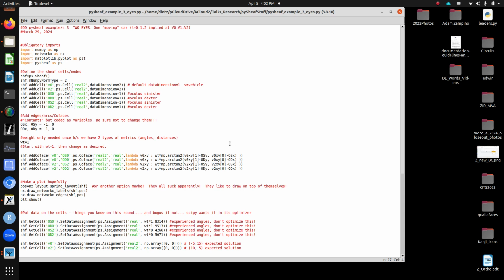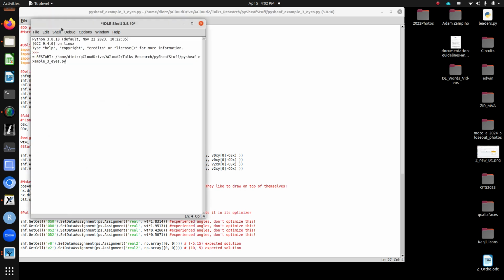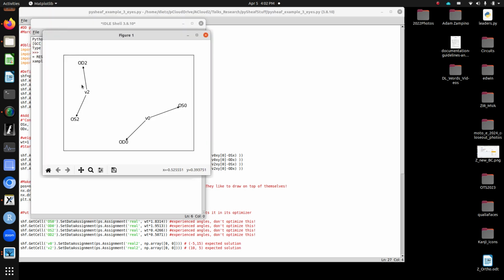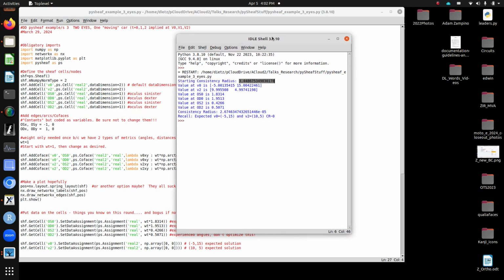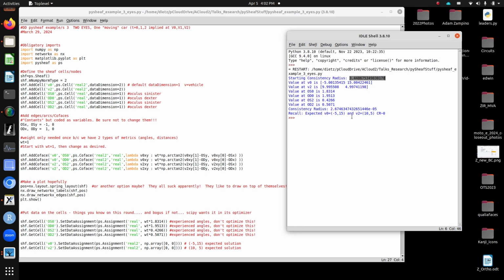Okay, and we can go ahead and run this code. You can see that one vehicle, that's vehicle 0, is projecting out to the 2 eyes at time 0, and vehicle 2 is projecting out to the other 2 eyes at time 0. So that's kind of silly, but our graph reassures us that we actually coded that correctly. The consistency radius started out pretty bad and went down. I actually have typed in the expected answer so that it spits it out to remind me each time. So as I change the code, I can come back and see, did I actually get it or not?